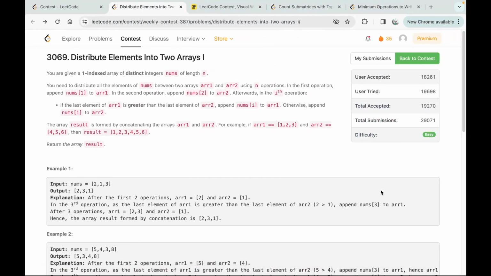Hi, welcome back. Let's solve the first question from today's weekly contest, that is distribute elements into two arrays first. This was an easy question.